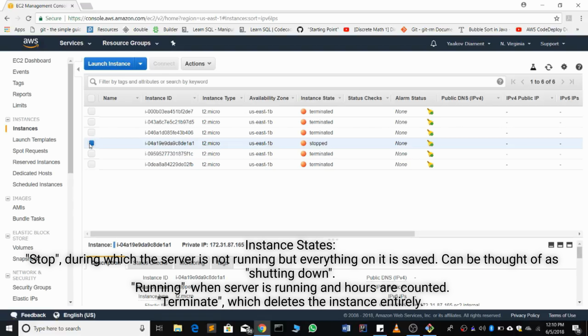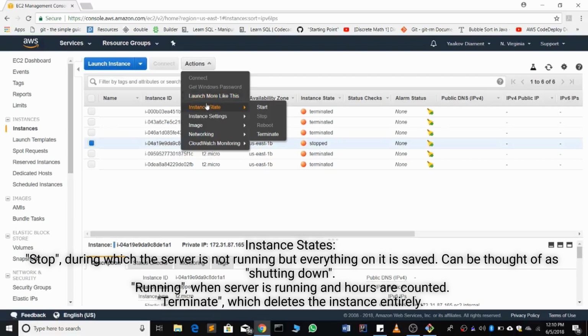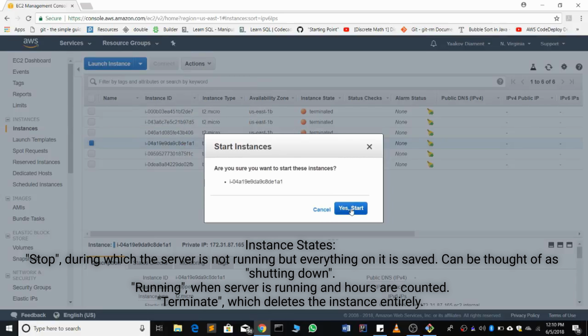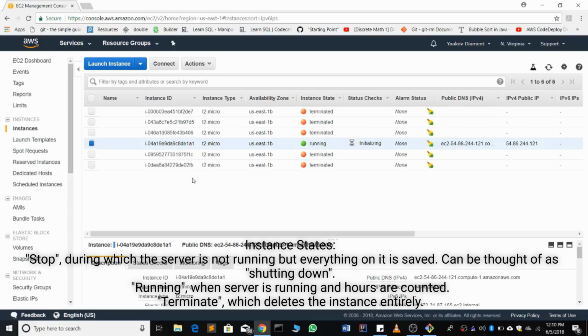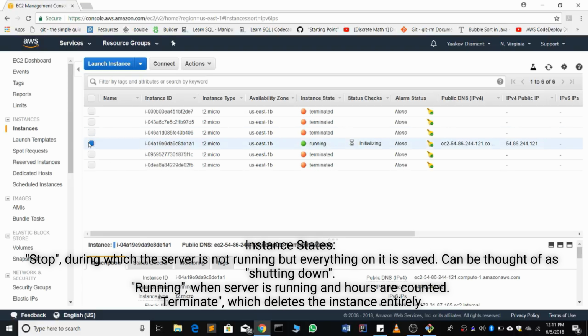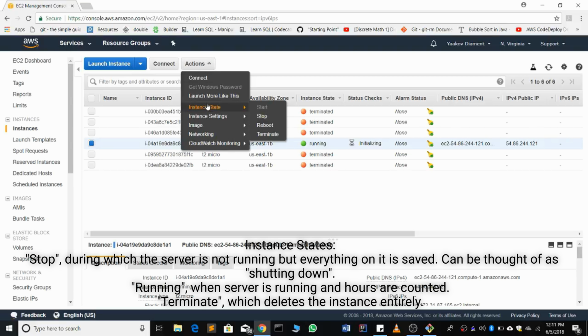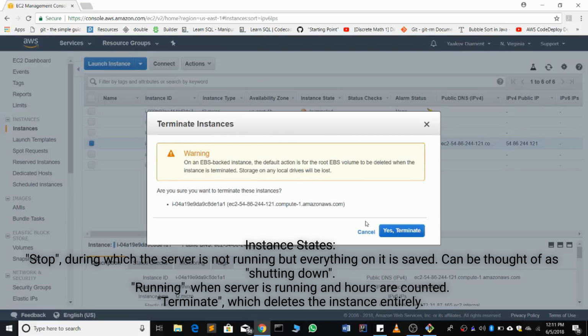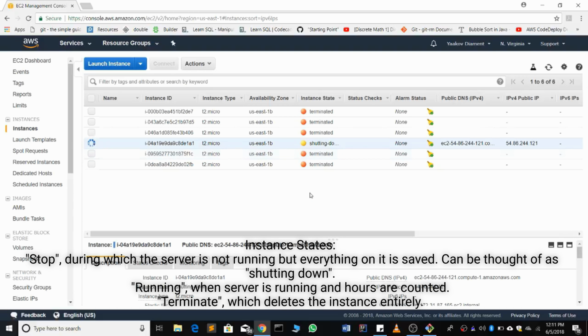Alright, now that it's stopped, if I want to run again, I'm going to select Actions, Instance State, and I'm going to hit Start. Self-explanatory. The last thing is, if we want to completely delete our virtual server, as opposed to simply stopping it, you're going to select Actions, Instance State, and Terminate. This is going to completely delete your instance and is not reversible.